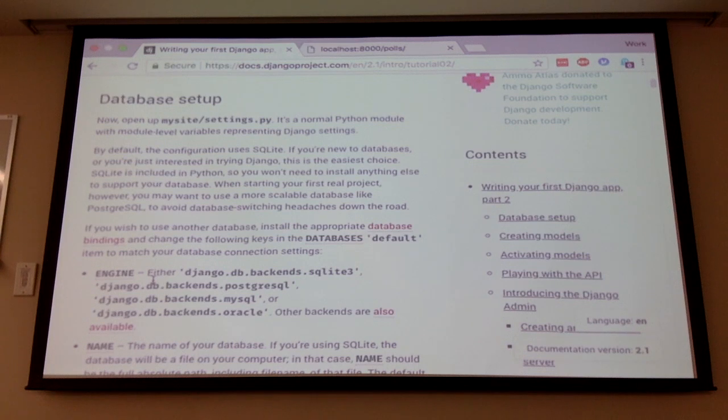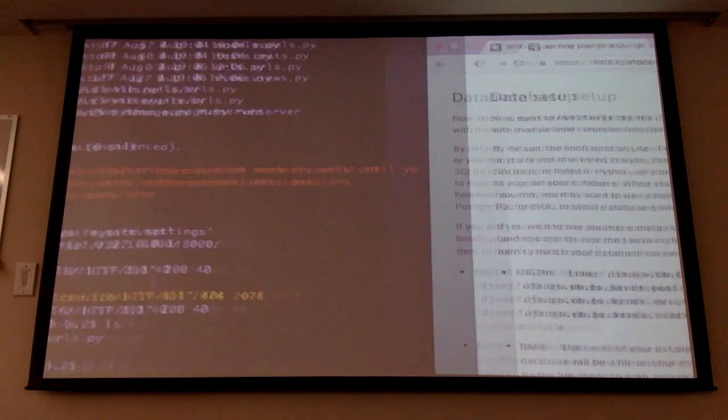In starting your first real project, however, you may want to use a more scalable database like PostgreSQL, but stay away from MongoDB. It says it. It said that. No, on my screen it says it.